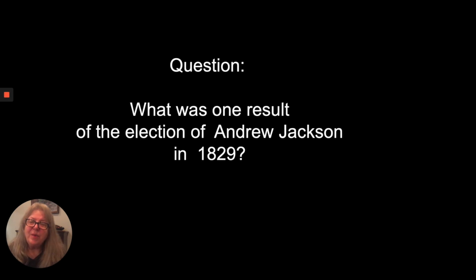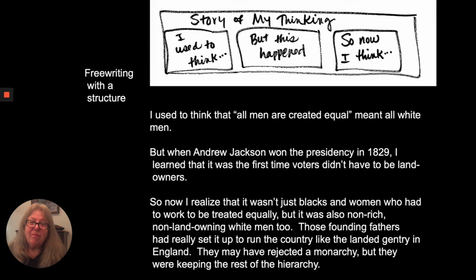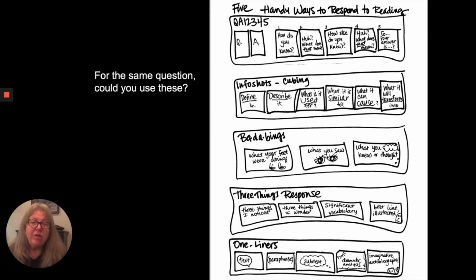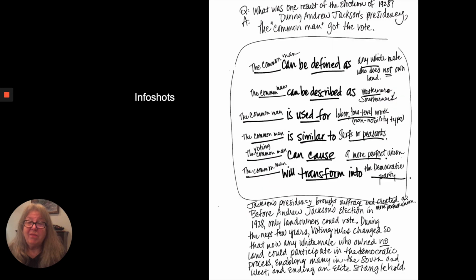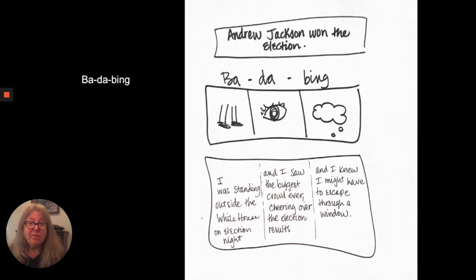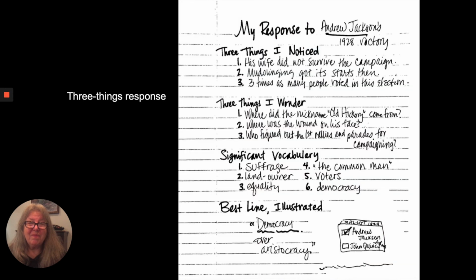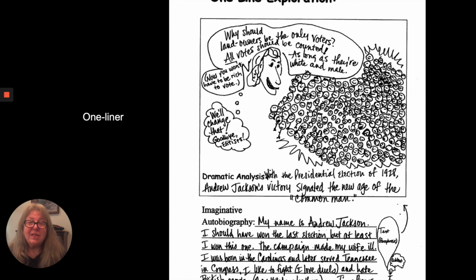Let's try out this question. You could free write with a structure or use any of these 5 that we just looked at. There's QA 1, 2, 3, 4, 5. Info shots. Bada bing. Three things response. Here's a one-liner.